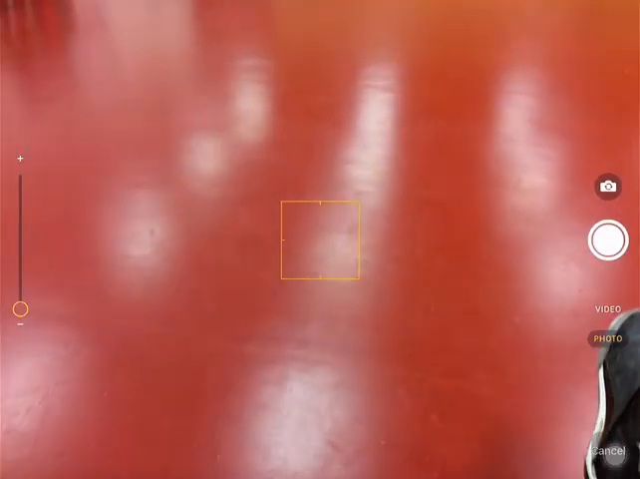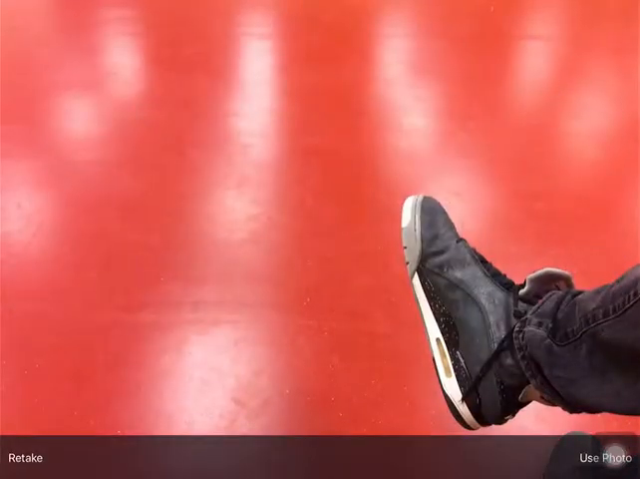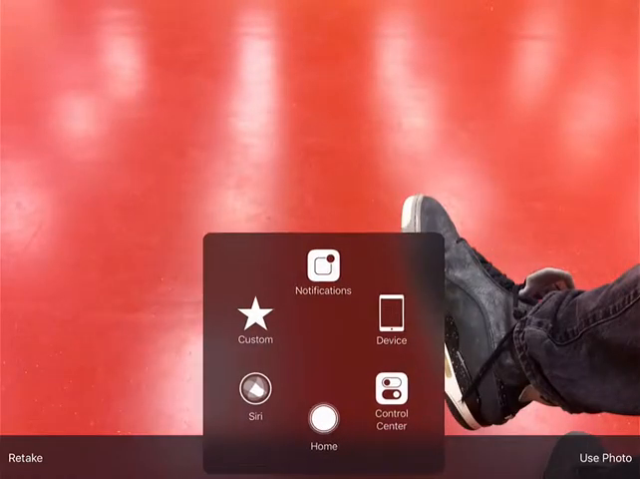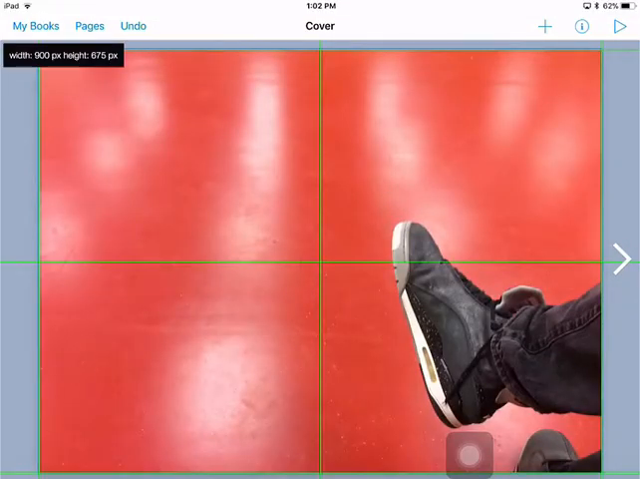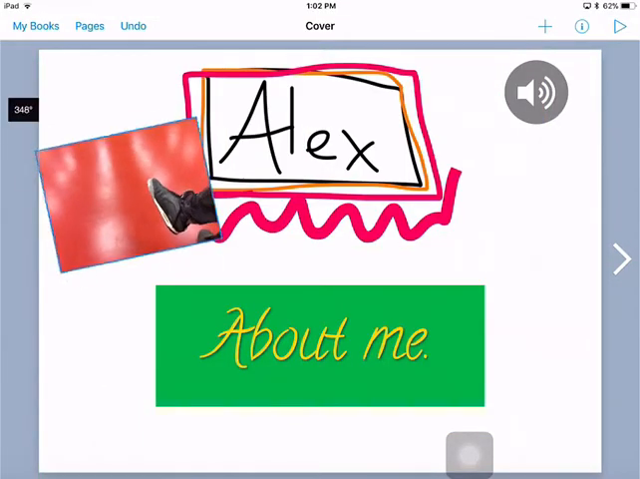We also can use the camera. If we wanted to have a camera, take a picture. There's my foot. Go ahead and use that. Oops, sorry. Get that out of the way. Use the photo. Boom. It's going to add it right into the back. Oh, yeah. I can change the size of it too.